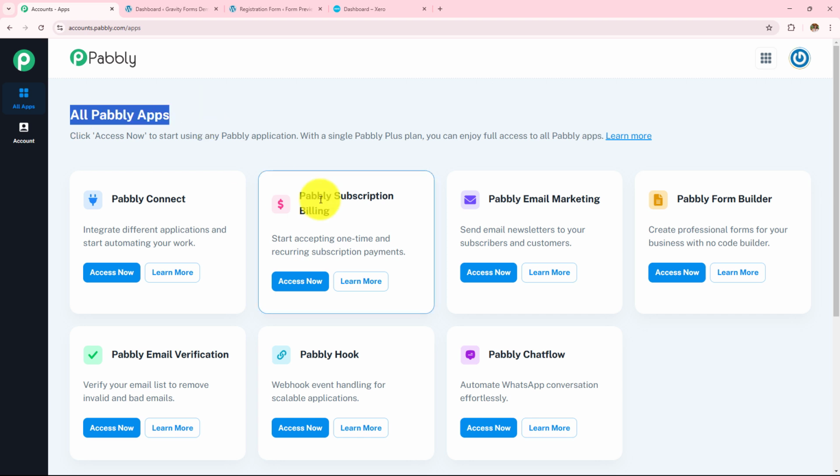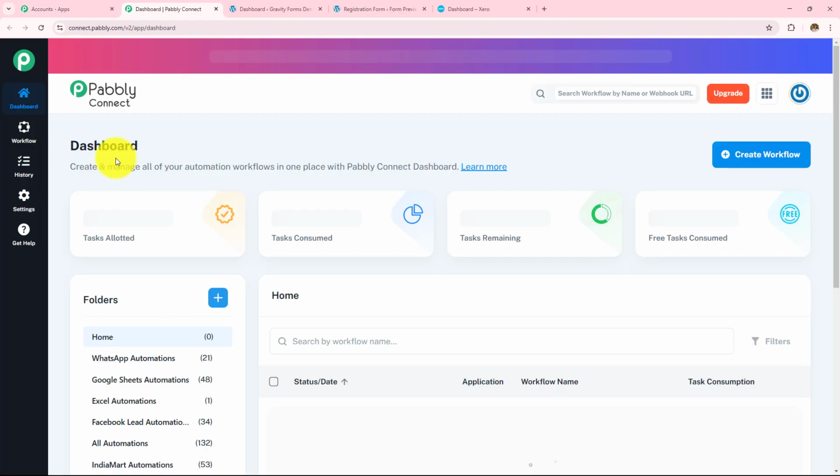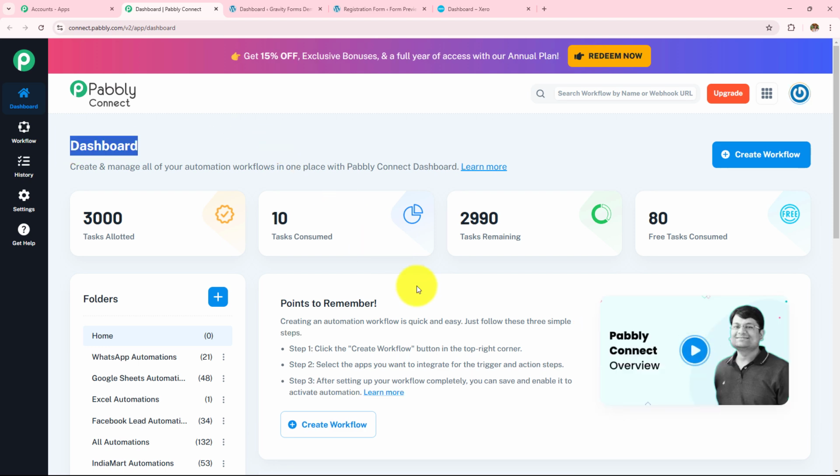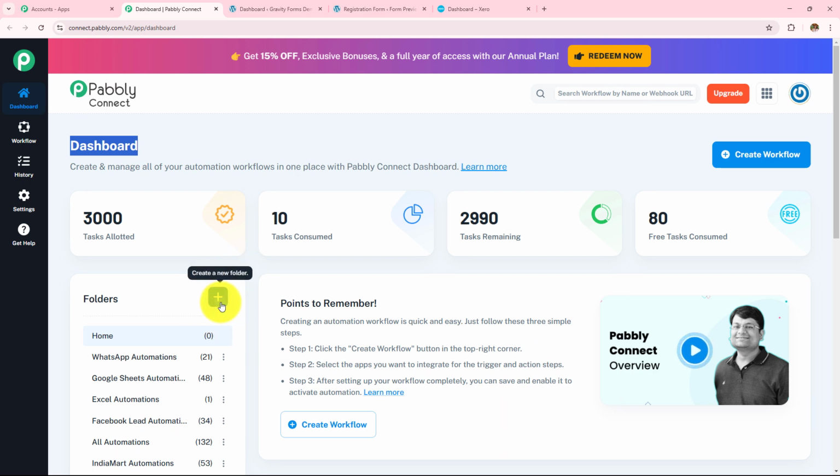And here the all Pabbly apps page has appeared, which is showing me all the Pabbly applications. Here I have to click on this Pabbly Connect Access Now. And it has taken me to this dashboard where I will be able to find all my workflows over here and all the folders that I've created over here.